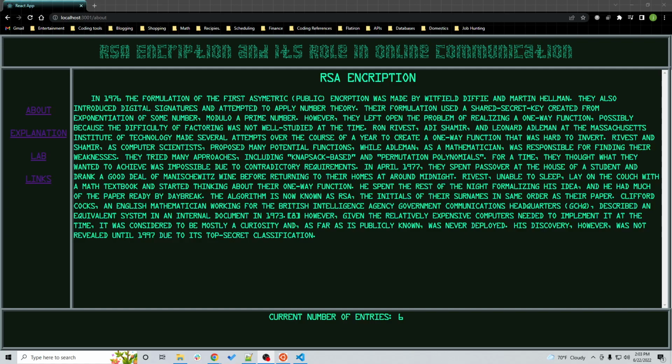Okay, this is a simple website that I made called RSA Encryption and its role in online communication. I wanted to make this because I was interested in the way that RSA encryption worked, and I thought that this small website built up on React and using React Router DOM for client-side routing sort of shows how it works. So I have a little backstory here of how RSA encryption actually came about.